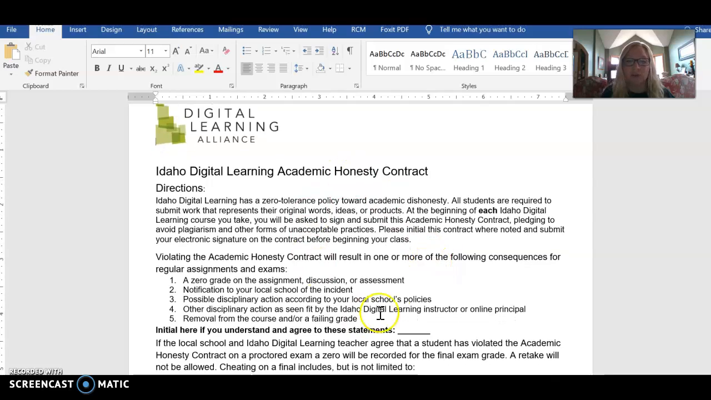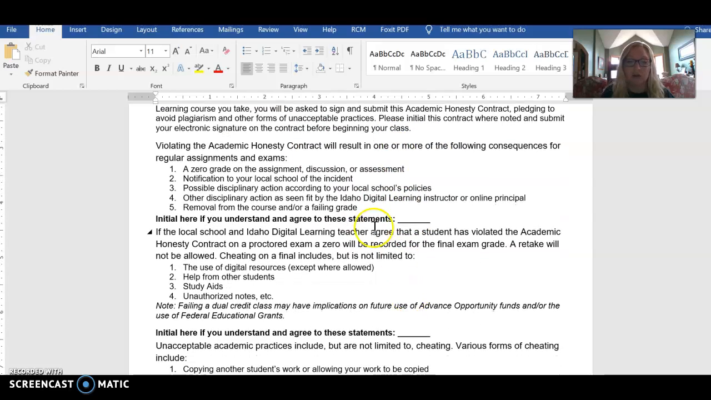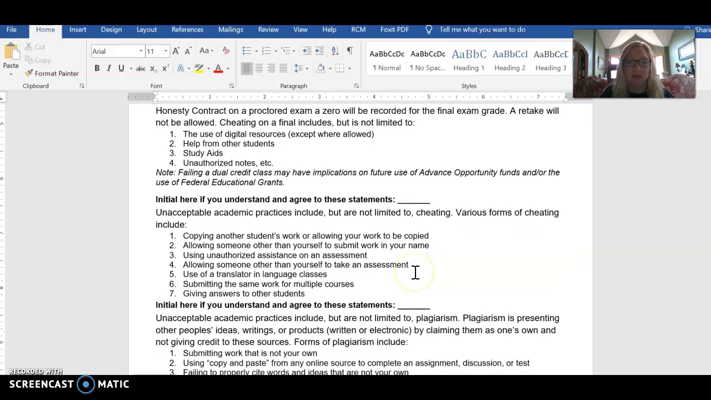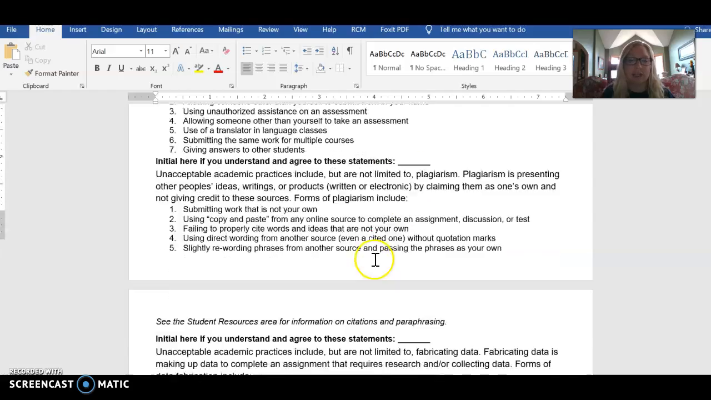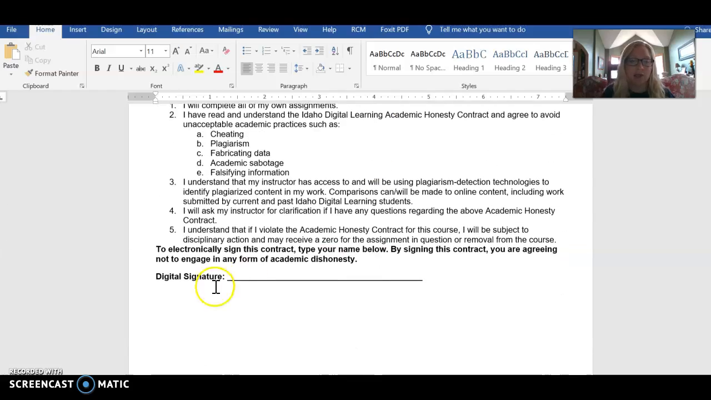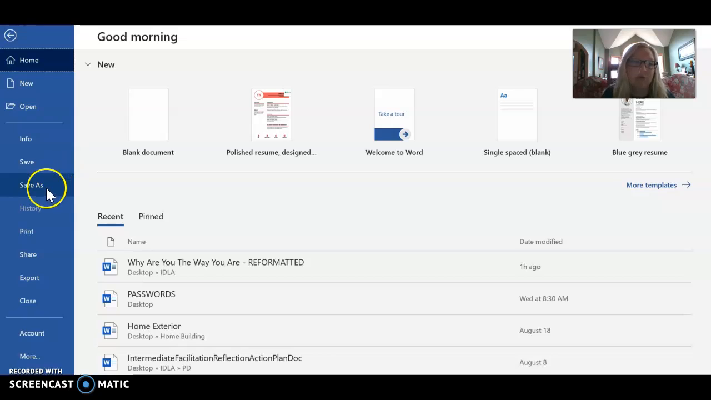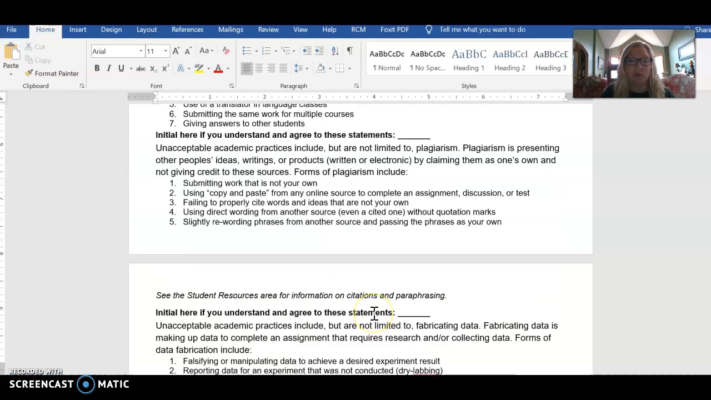And what you're going to do is read each section and initial. Read this section, initial. And by initials, I mean like TM would be my initials. So do your initials for each of these sections. And then here at the end, you're going to do your digital signature, which is just you typing your name. Make sure and save, okay? You can't miss that step, or your answers won't save, okay?